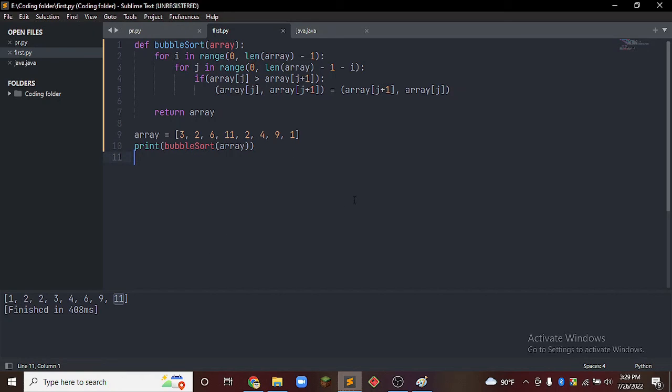So that is everything about bubble sort. It's pretty simple, and that's it for today's video.